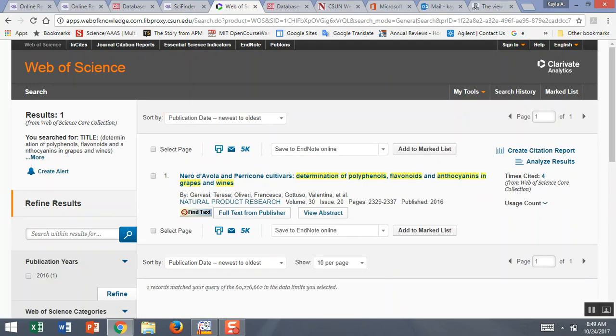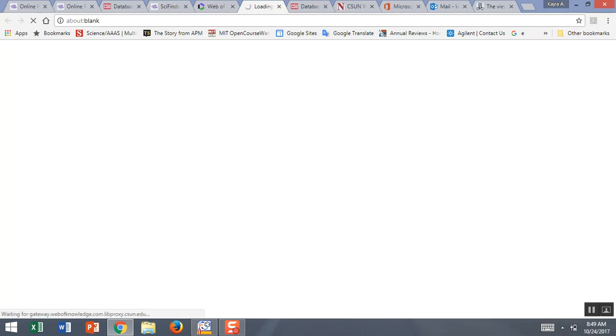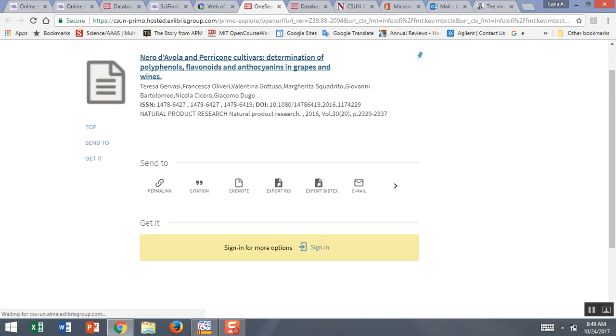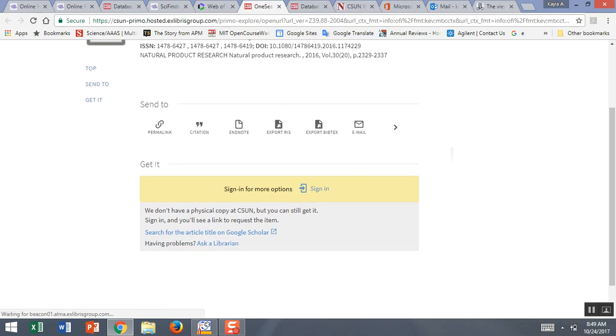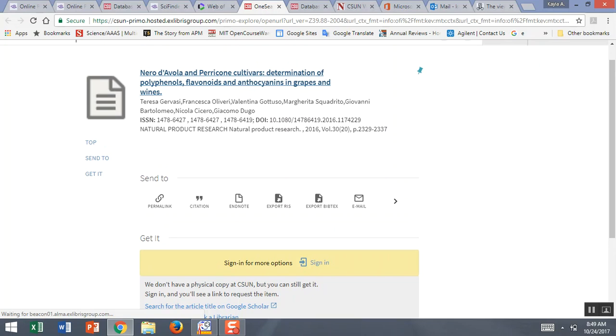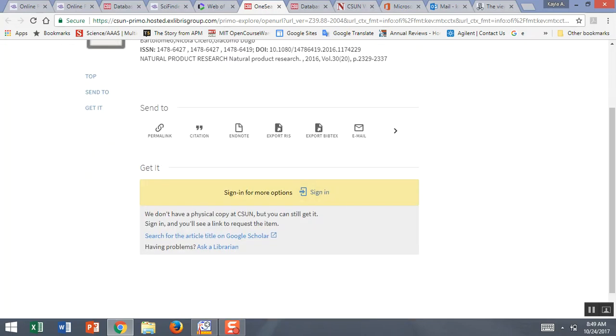And now it has actually found the paper. Then I would click on Find Text, and that's going to find that text in CSUN's catalog to make sure that we have it and how we can get it. So it says here we don't have a physical copy at CSUN, but you can still get it. So you can either search for that title on Google Scholar, or you can look at other ways to get it right here. So it's saying I have to sign in.